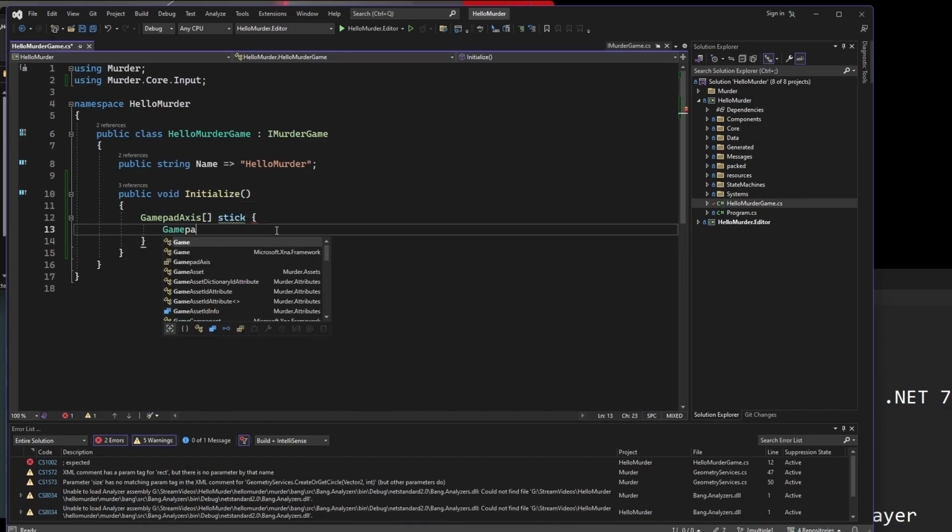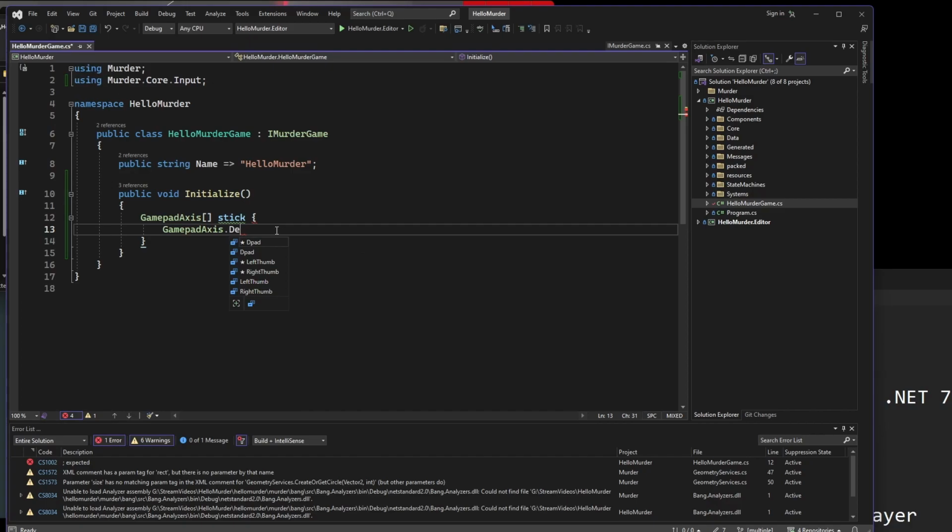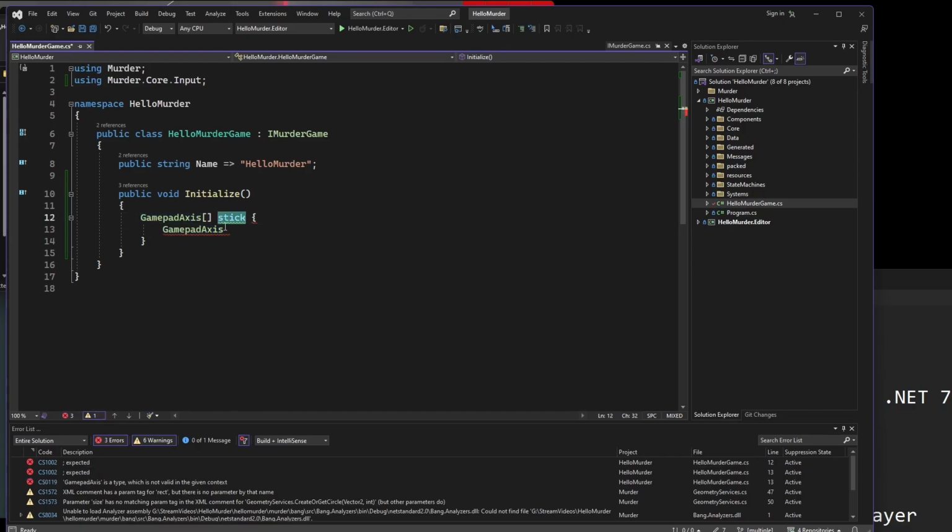So we can have, say, gamepad axis dot left thumb, D-pad, right thumb, and that will be referenced as the stick component. We could have the left thumb and the D-pad both refer to the same axis, so that a player can use either the D-pad or the left stick, whichever is more comfortable for them. But if we want a more complicated game where the D-pad does something different from the left stick, then we don't want to do this.